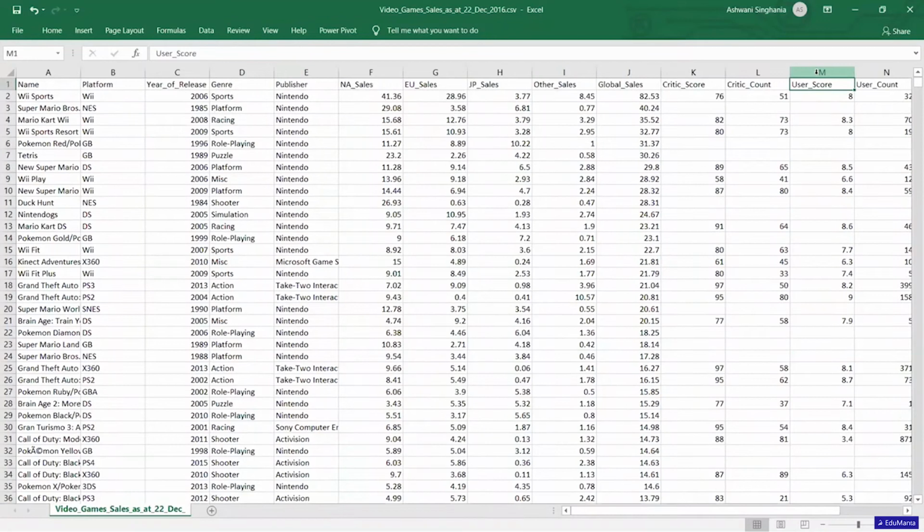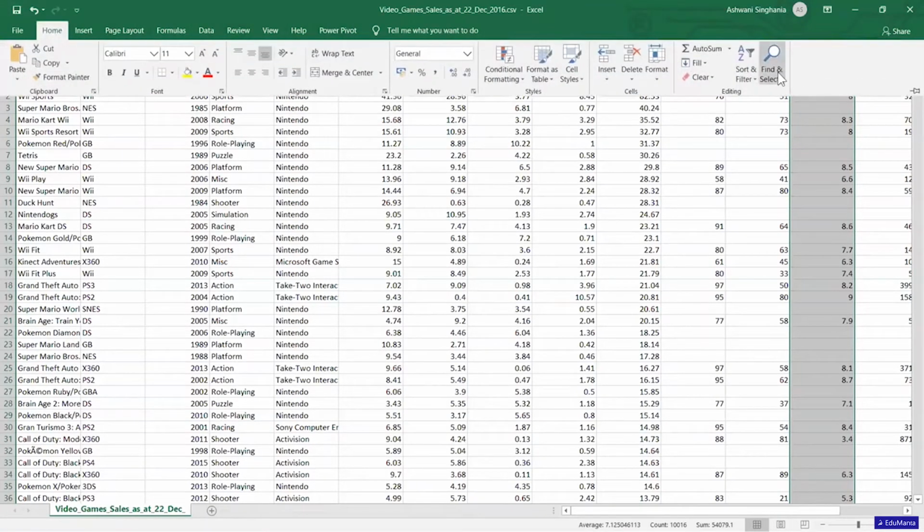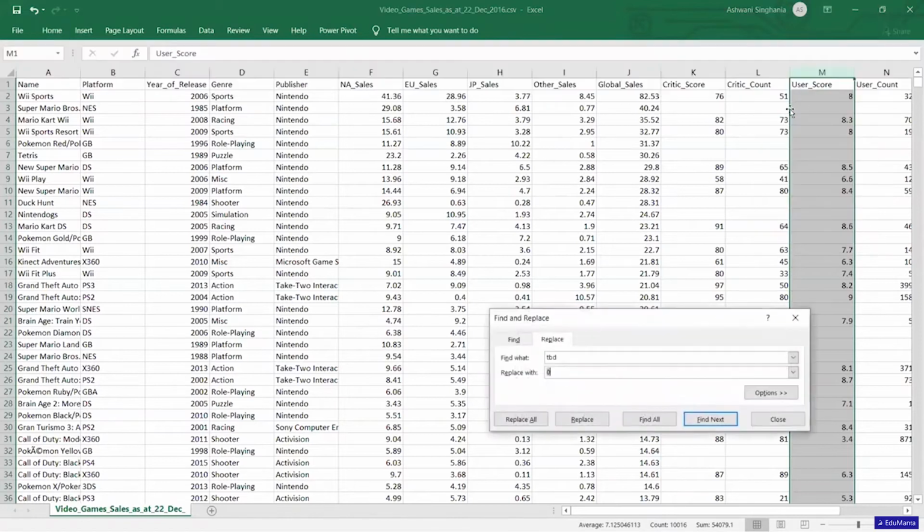Zero means there is no rating available for corresponding games by the users. So let's first replace the text. So we have to do find and replace in this. The text is TBD and we are going to replace it with 0. So we are just going to press replace all and 24, 25 replacements are there. We have replaced 2425 data points.